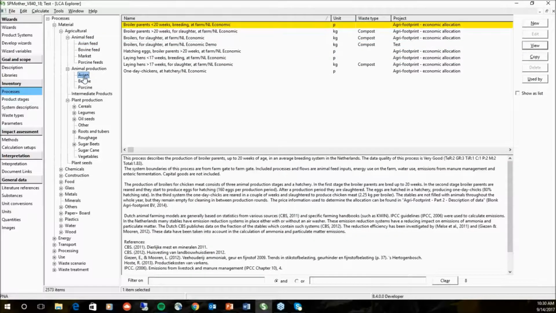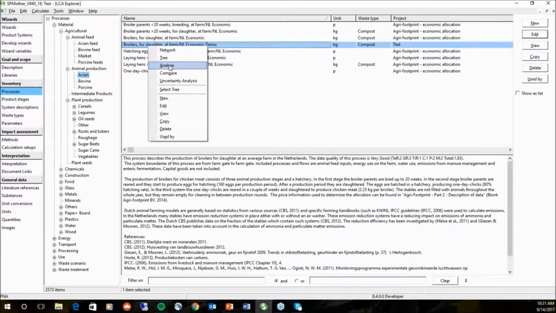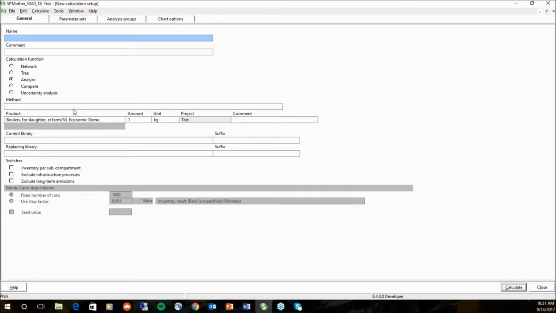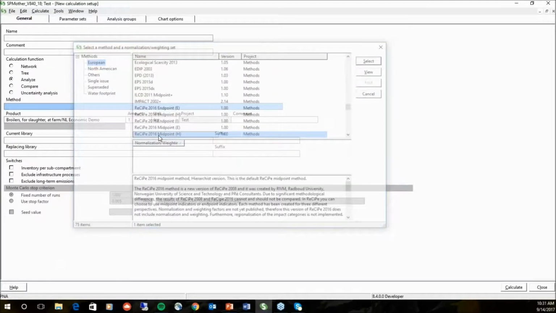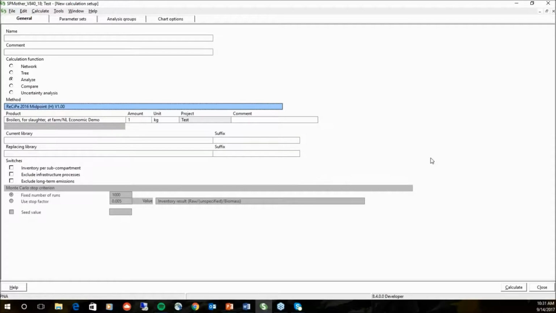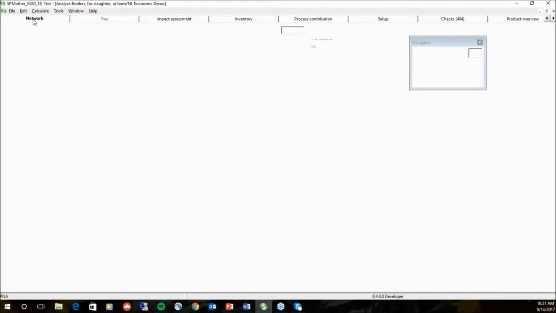So let's do a quick calculation. So for this example, let's analyze 1 kilogram using, let's do the ReCiPe 2016 new method that we just implemented. And if we calculate, here are our results, but let's start over here with the network diagram.